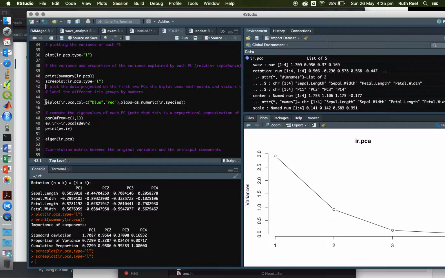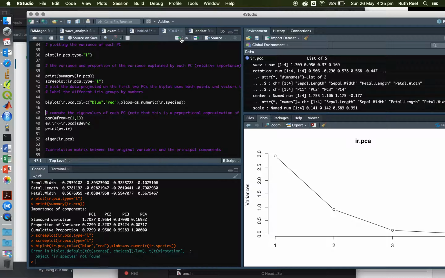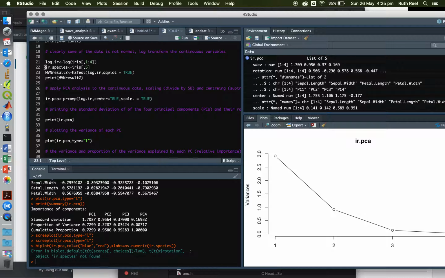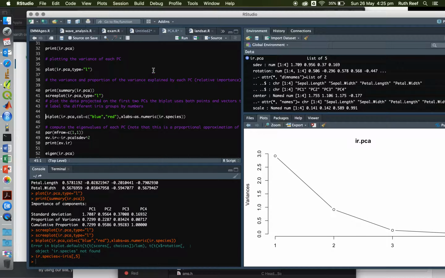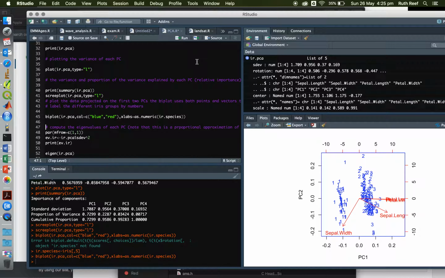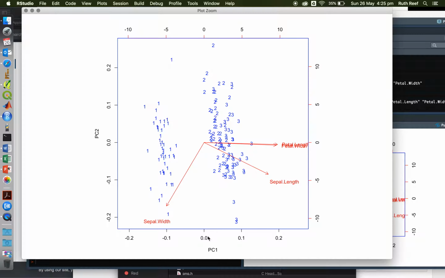I can look here using a biplot. Oh wait, I need to call IR species as well. I have my points labeled as the species, so we have species 1, 2, and 3. And then I have, this is called the biplot. It has PC1 and PC2 and the eigenvectors.